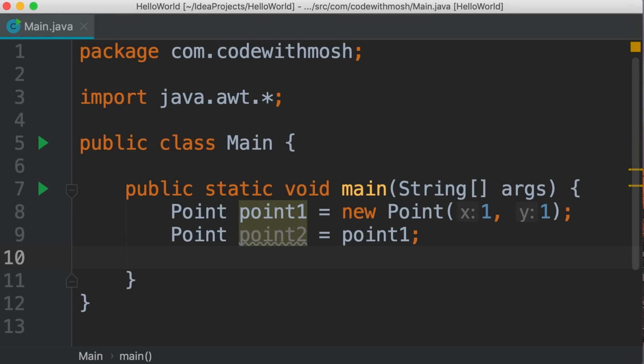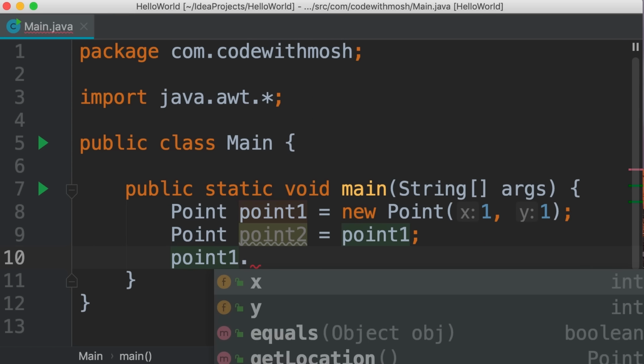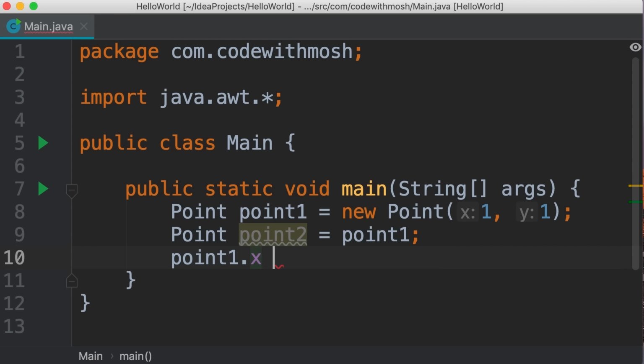So using the first variable, point1, we're going to update the value of x. So we use the dot operator, and here we can see the members of this object. X and y are both fields, which are variables that exist inside of a class. So we set x, just like a regular variable, to a different value. Let's say 2.